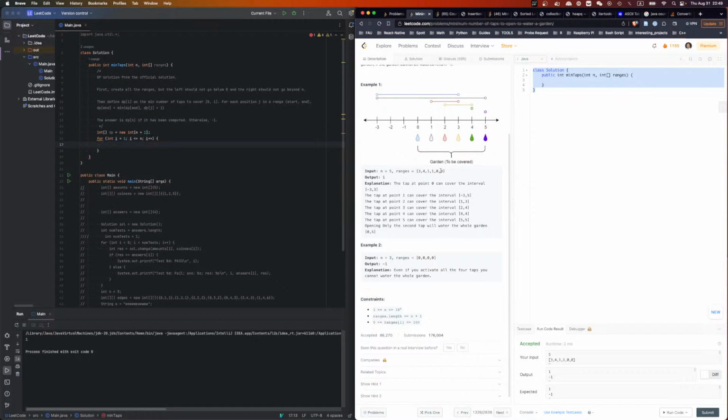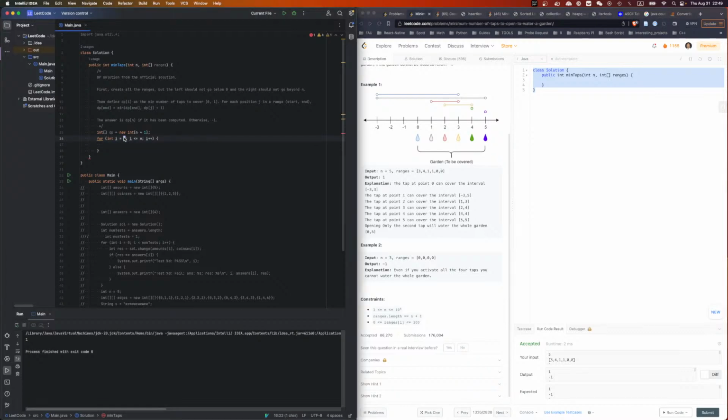I need to start from 0, but we don't do 0. We need to start from 0. Okay. Then we can count int left shall equal to Math.max of i minus ranges i, 0. Okay. And right equal to Math.min n, i plus ranges i. Now we get the left and right.